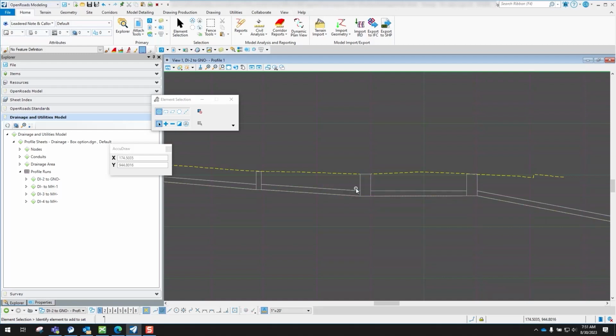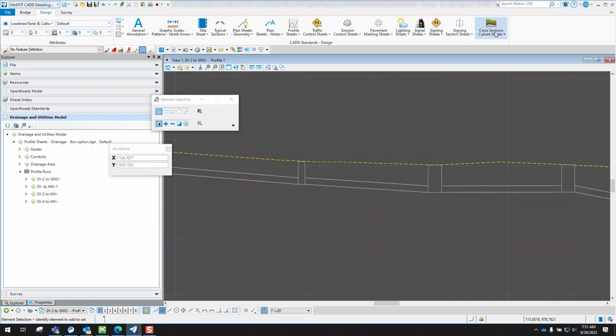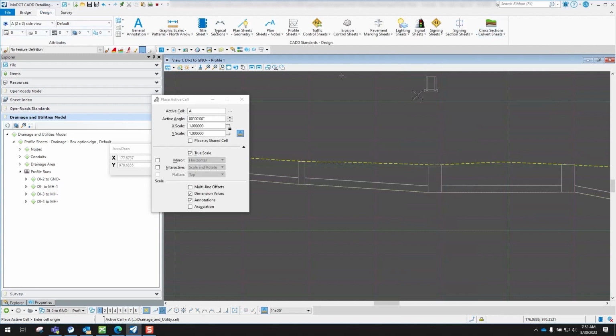But I will show you some ways of how you can edit that to make it a little bit easier for annotating and getting the stuff that we want on our sheets. So what I'm going to do is I'm going to come up here and I'm going to change my workflow to my MoDOT CAD detailing standards. And I'll go to cross sections and culvert sheets. And I'm going to come in here and place in my 2x2 side view for my 2x2 curved vein drain that I have placed. So I will go ahead and select it.